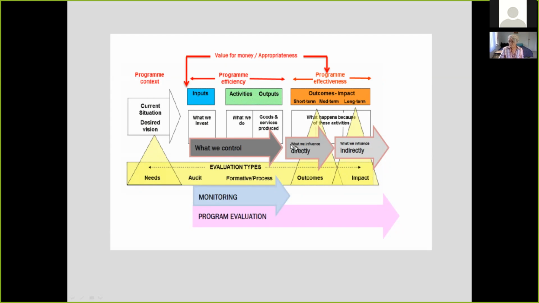The outcomes are things that we can directly influence, a lot of them, in the short term, if you like, so up here. And then there are things that we can't really directly influence because there's so much else going on, and that's the longer term impacts. But we're hoping that the effort we put in the middle, in that green and orange section, is going to really have a longer term residual impact. So there's the needs here. In terms of evaluation, you might call this early stage and audit.